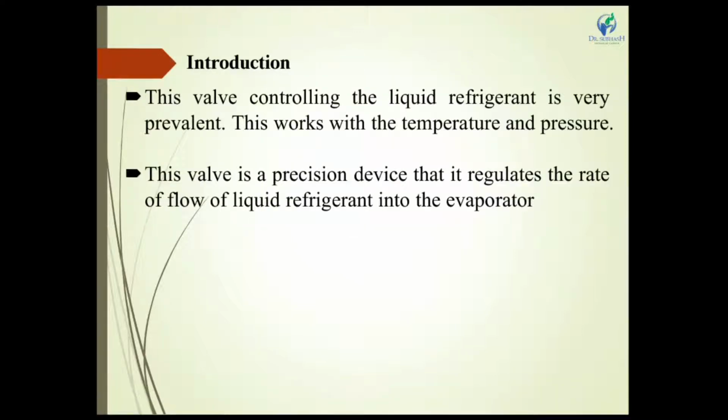Introduction. This valve controlling the liquid refrigerant works with temperature and pressure. For a cooling device, a compressor, condenser, expansion device and evaporator are required. There are many more expansion devices available. As per the requirement of cooling load, we have to categorize them into different types.